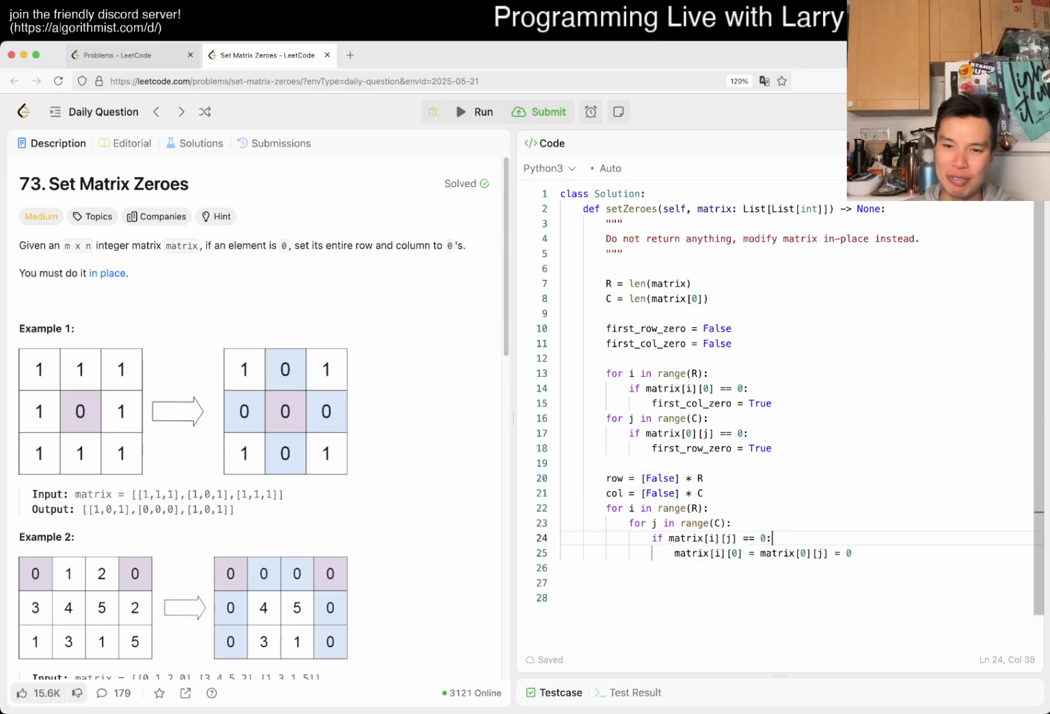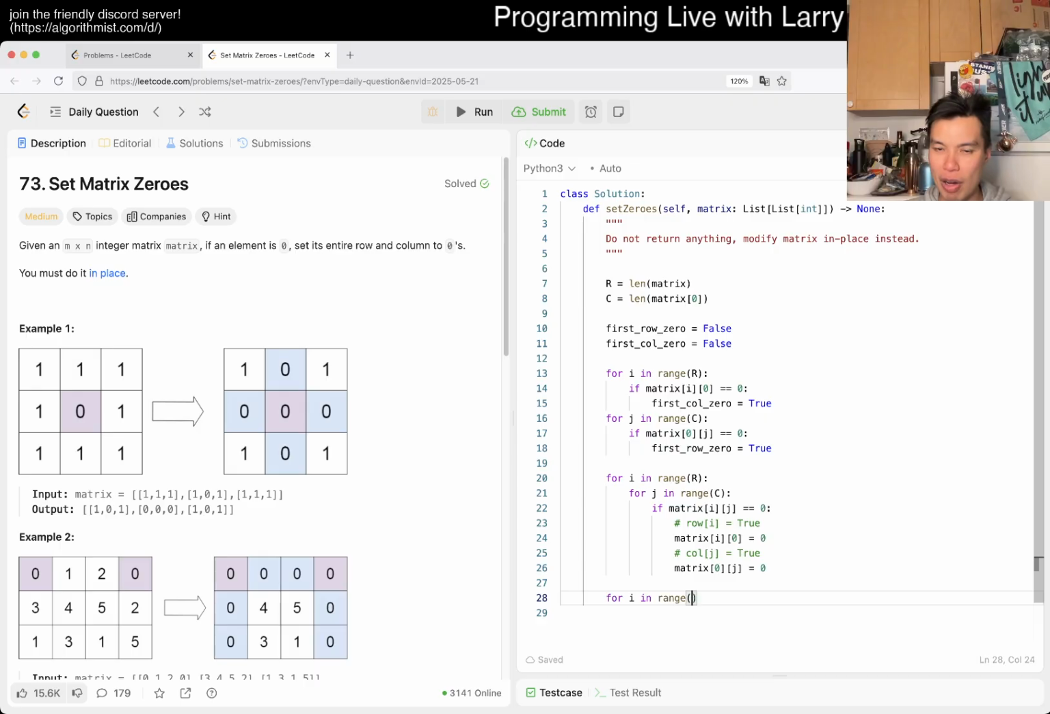So let me just write them out. You can think of this as row sub i is equal to true or something like that. I'm going to remove this code because we don't use it. So that's basically the idea. And then column j is equal to true, and then now we go for i in range of R, for j in range of C.